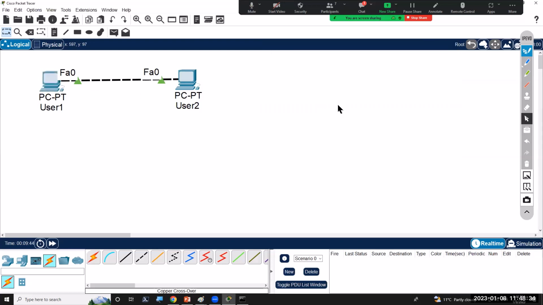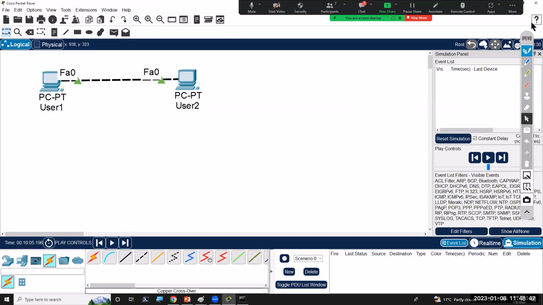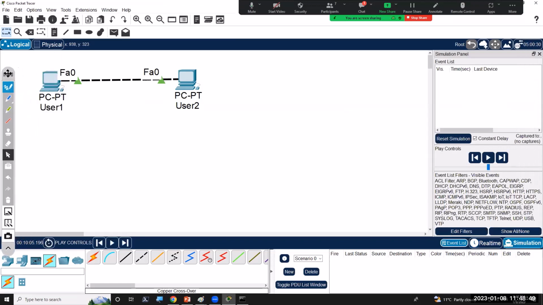After that, we can also take packet detail information as well. Okay, for example, we can enable simulations. From here, as you can see, what kind of packets we can filter. There's a long list like ARP, BGP, CAPWAP, CDP, DHCP, DNS, DTP. Okay, so there is a long list.